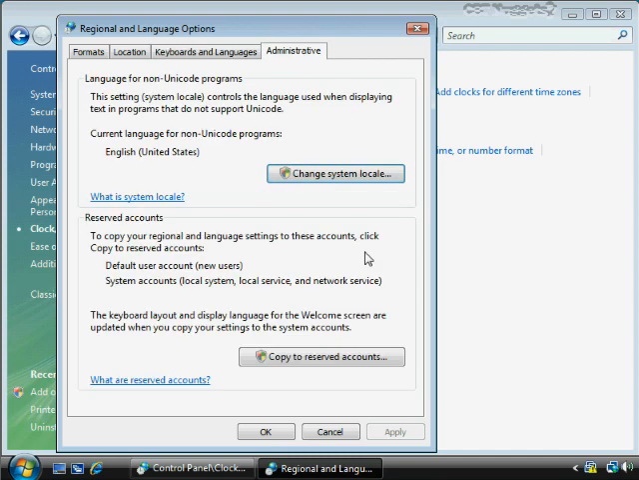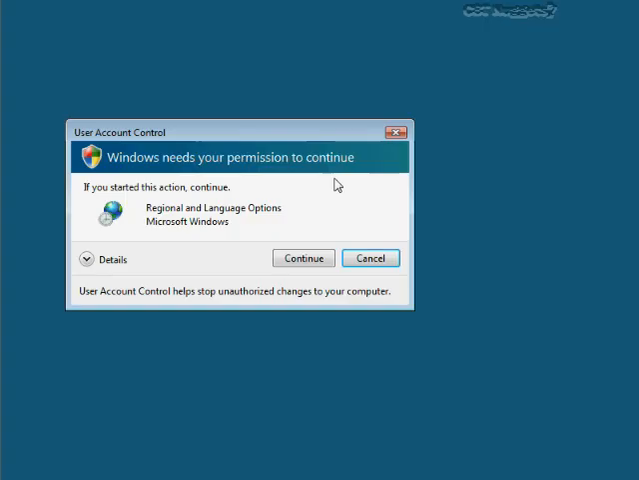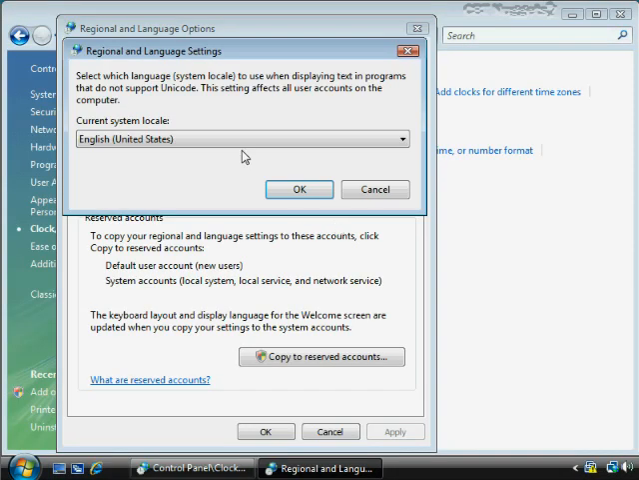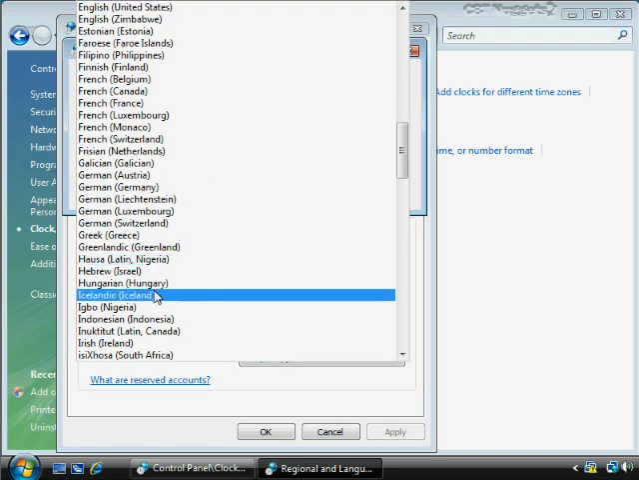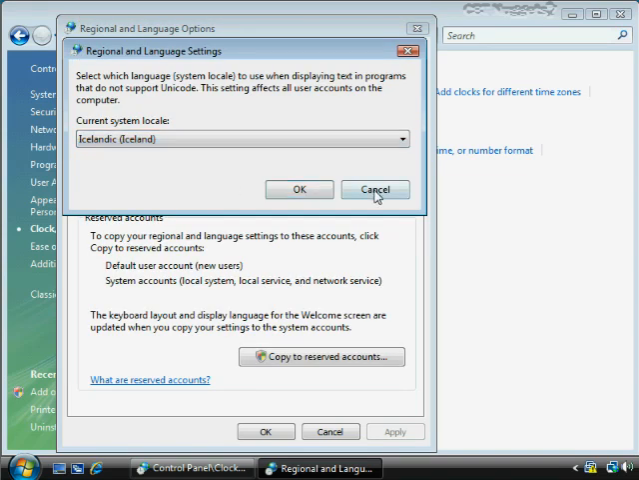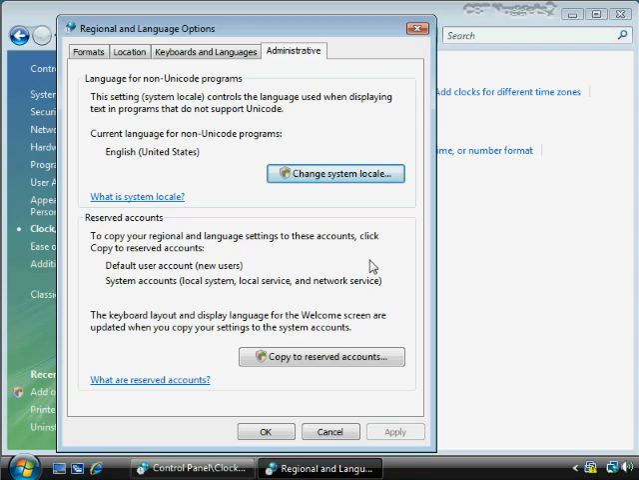Okay? And then there's additional administrative changes you can make as well, such as the system locale. And by clicking on this with administrative permission, I can again choose that I'm in the Icelandic locale, or wherever else it is that I want to be.